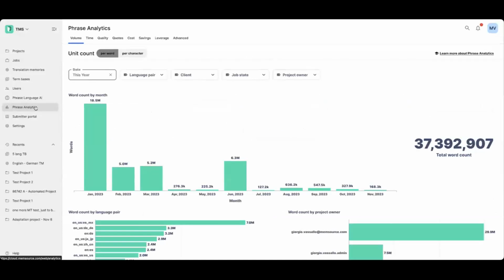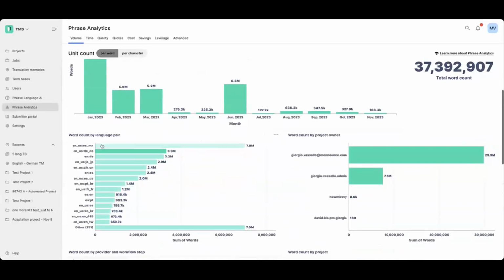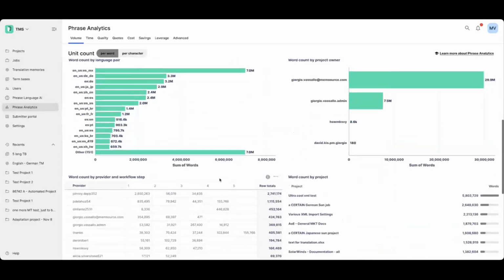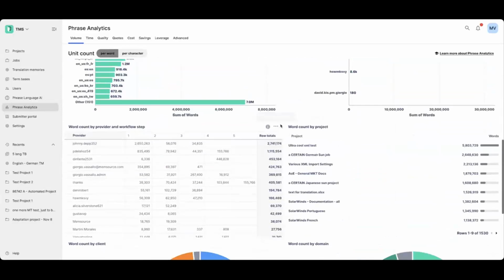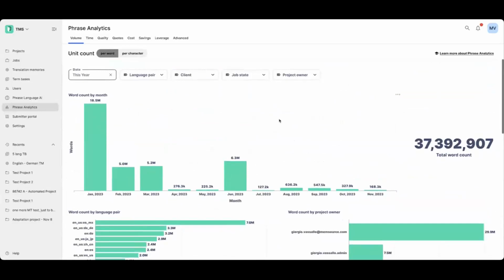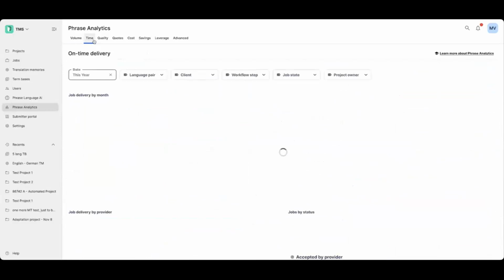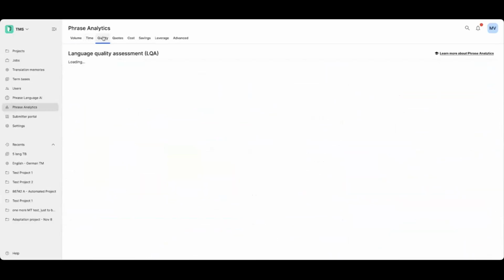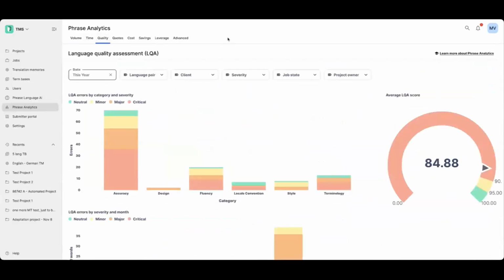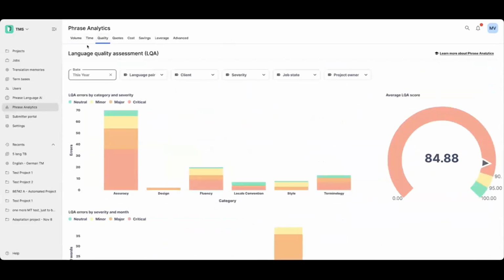So say, for example, that we want to see how many words we've translated. We can see that in this volume tab. And we can see, for example, in January, we translated this many words and for this particular language and processed by these particular providers. There's also other tabs here that show other information beyond just volume. So time, for example, to see projects that are delivered on time versus projects that are overdue. Or quality, if there's, for example, any quality issues with the translation that may have been detected, among a few others like quotes, cost, savings, and leverage.